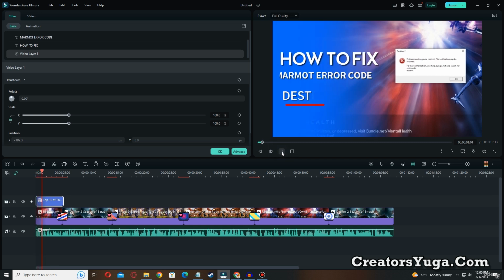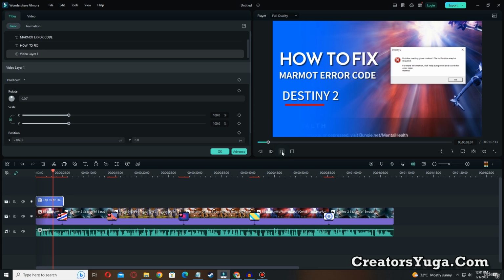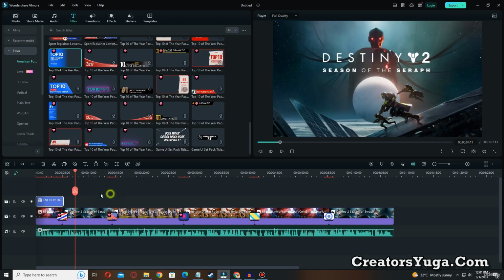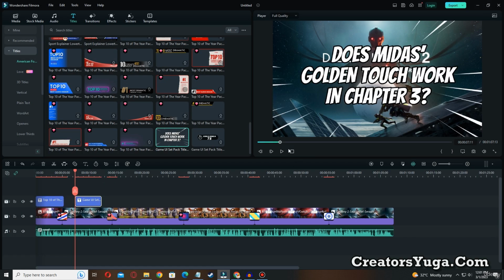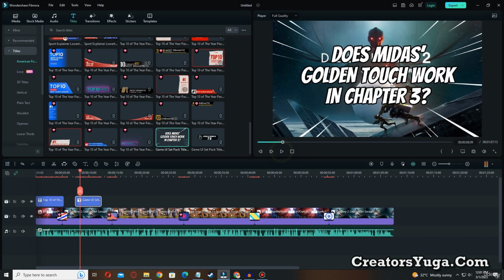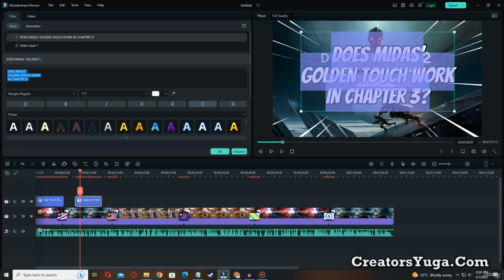Hello everyone, if you are facing the error code in Destiny 2, then here we have to enter another text on the basis of our audio file. So we will use another theme, which is this, and let's type 3 files. First, on the basis of audio we will type our text.